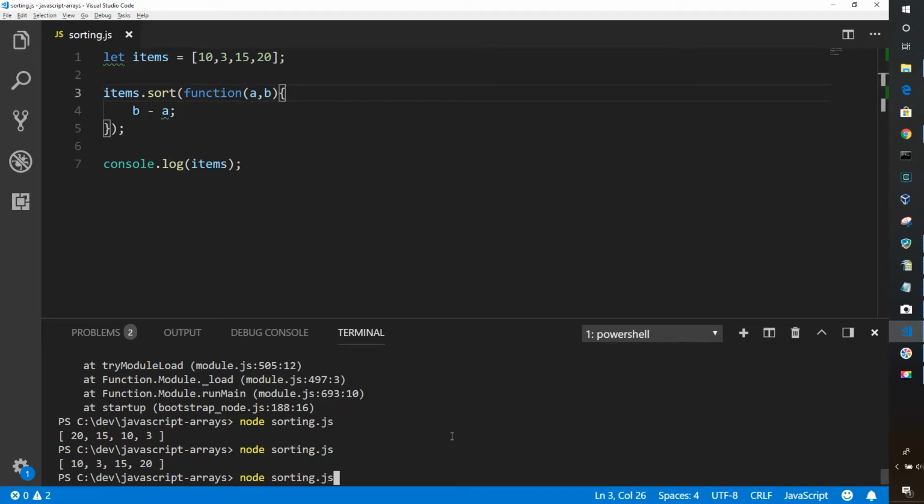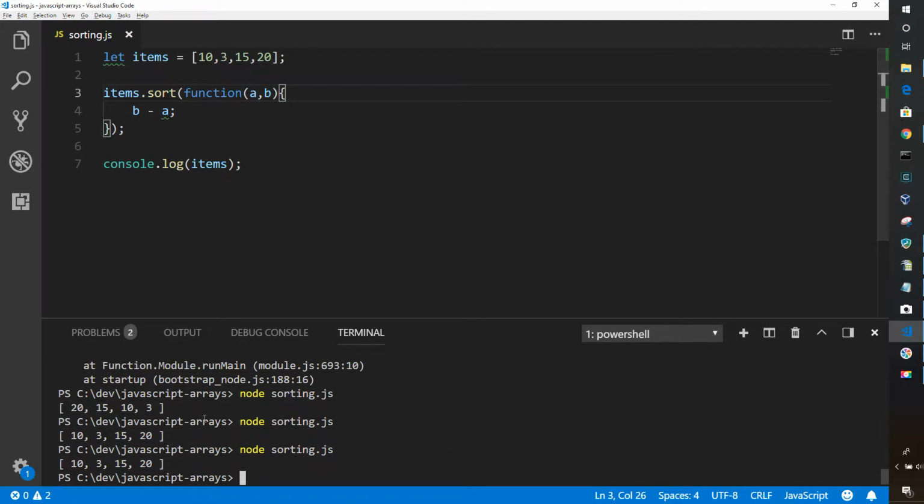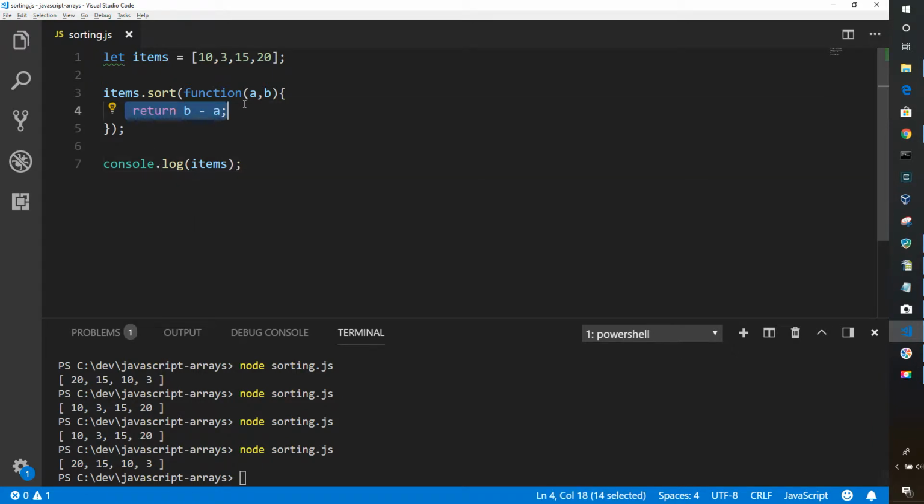And so there's the descending order. Okay, it didn't do descending order. Did I not save it? B minus A. Oh, it's because I'm not returning anything, actually. So the first one probably didn't even work correctly. Now it's in descending order because I have to tell it to return the value, and I didn't do that earlier. Anyway, a better way to do this with ES6 is just to use arrow functions.